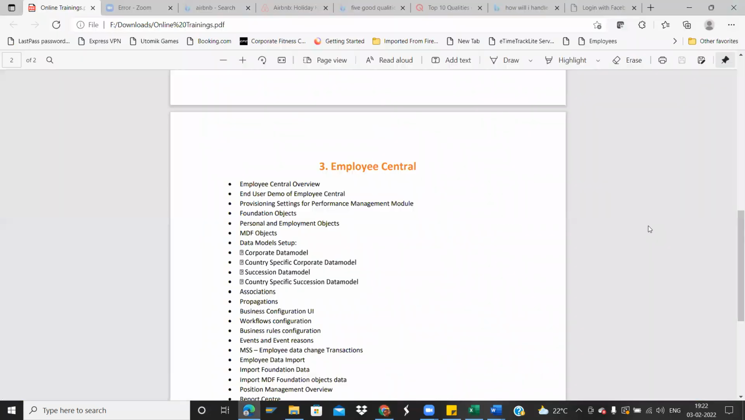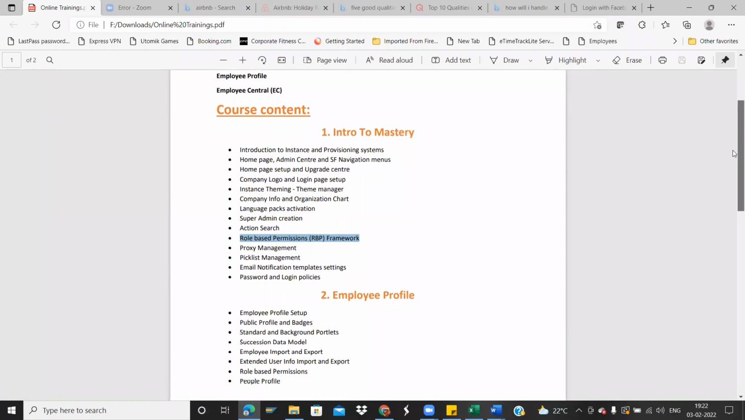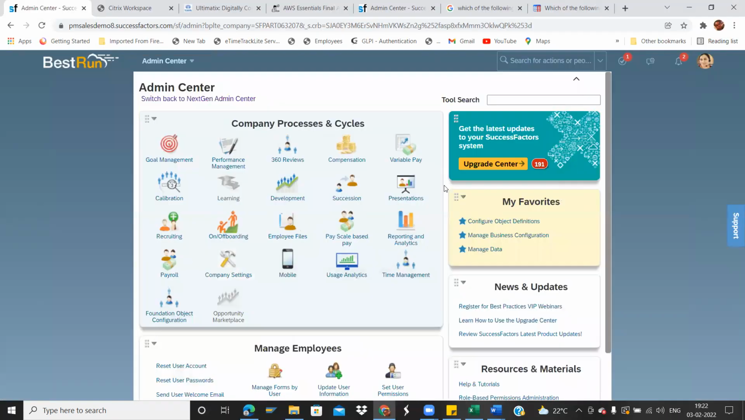So this is our content. This I'll be sharing with you. We'll be covering it. Before that, as this is the Admin Center, the configuration is done from here. But what differentiates it from the other employees? Other employees can also log in, but the one which differentiates our authorization is RBP.